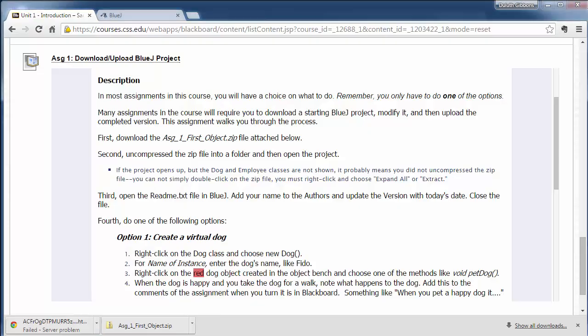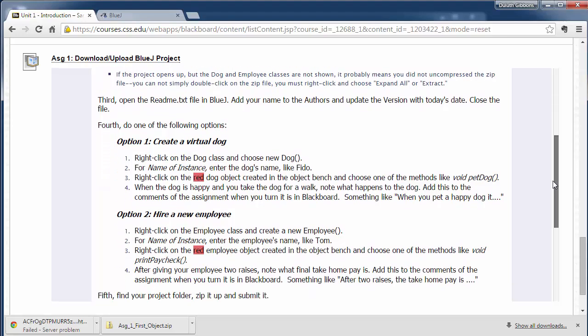Now let's go back to our instructions. So now we have some options. On some of these assignments, we try to give you different options.